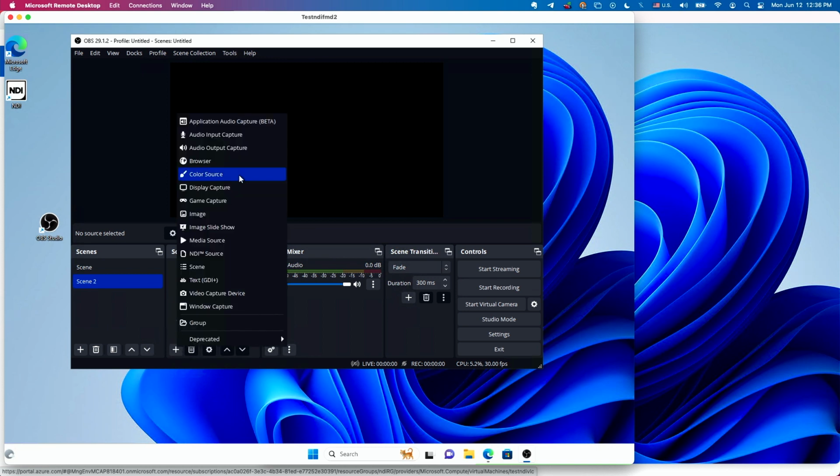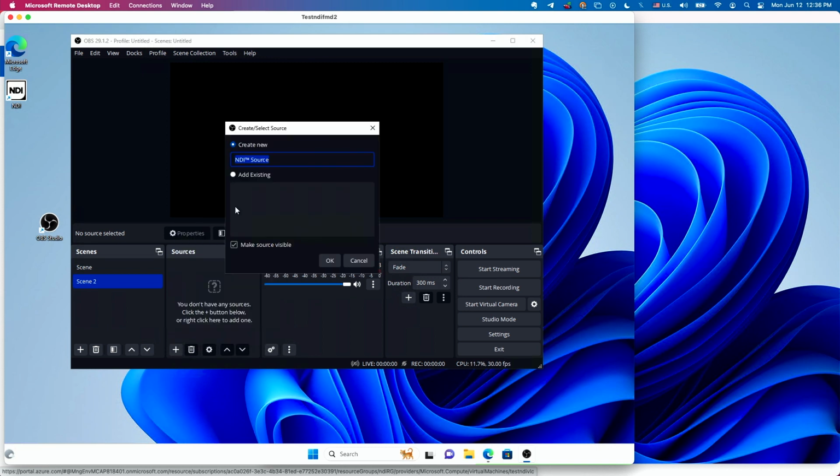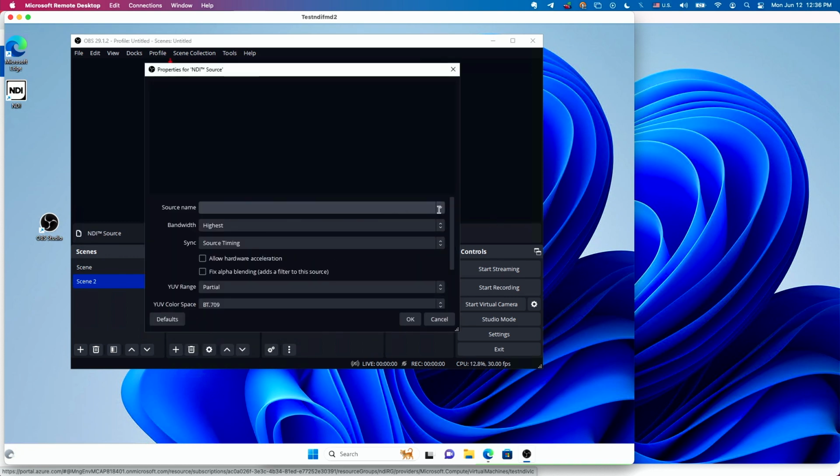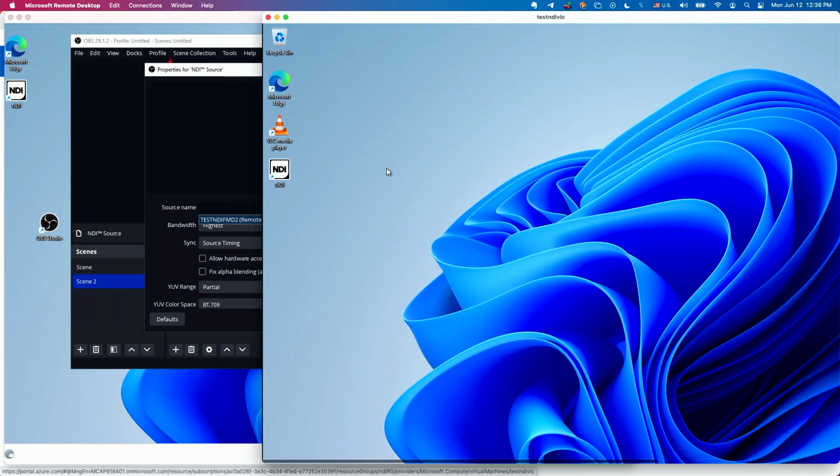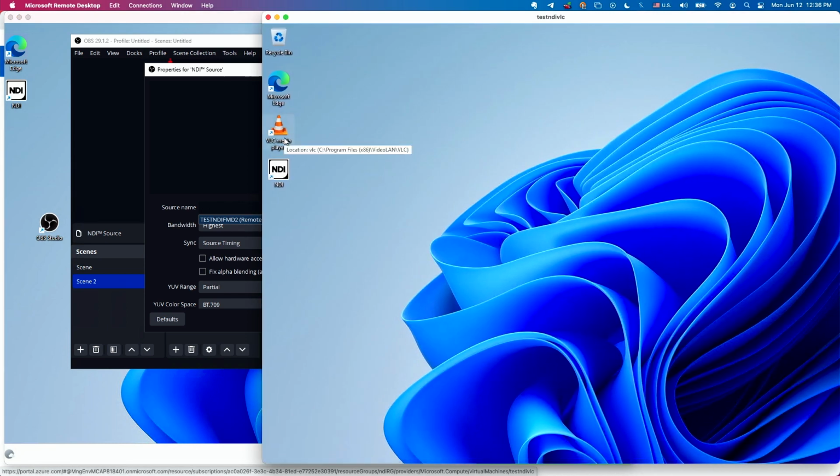So when you click on add, you can say add an NDI source. You say okay. Okay, so it's not giving you the VLC connection yet. So let's go ahead and open this up. This is the sending side. So I'm going to go ahead and open VLC.